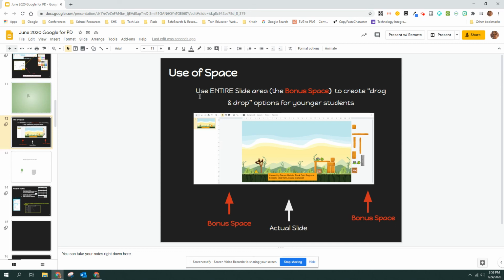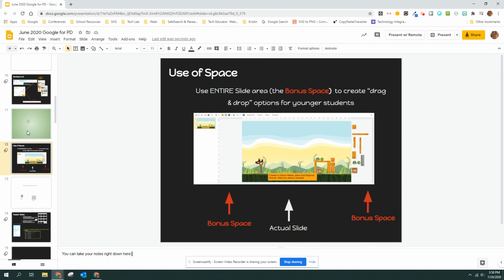I hope that I was adequately able to describe these 10 features of Google Slides that help elevate engagement and beyond.